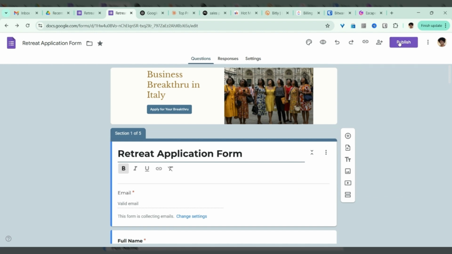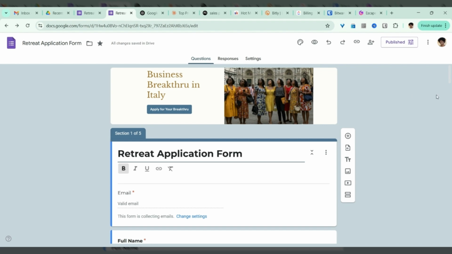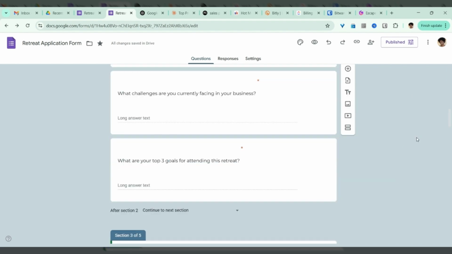I'm going to just publish the form. Responders, I already set that with anyone with the link. Nobody's going to be notified, and it's published. And that's all there is to setting up your form.